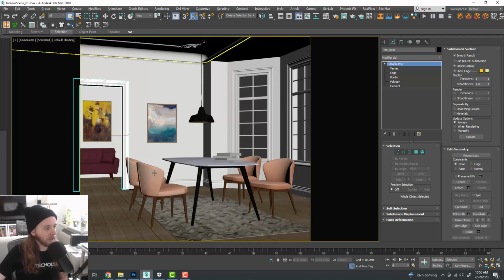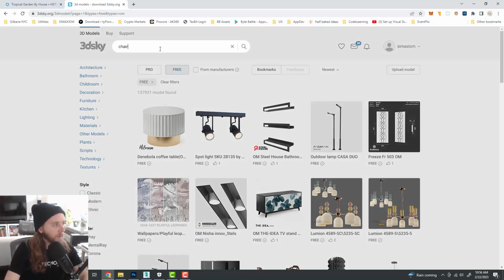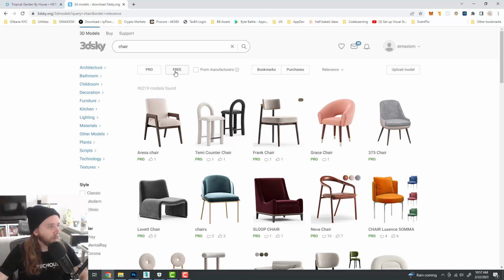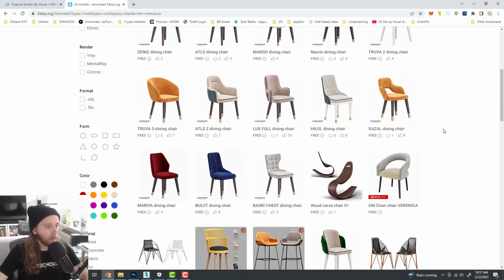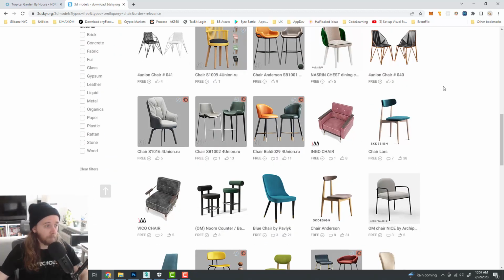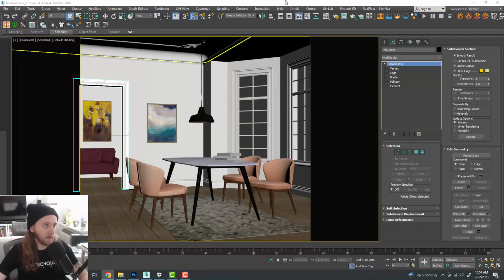All of these assets are just free assets from 3D Sky, so they're royalty free. And if you haven't ever been to 3D Sky, it's really cool. You can search for anything like a chair or something, and then you can click on free. There's a ton of awesome free assets on this website. And the free ones are royalty free, so you can swap out whatever scene elements that you want within this scene and make it your own. Do something fun with it.